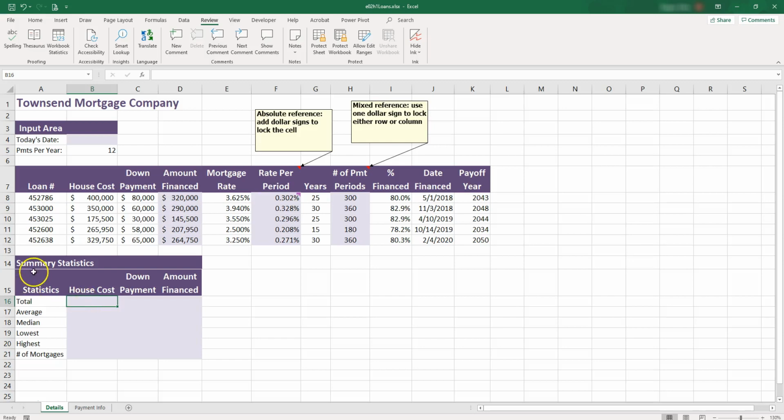Let's move on now to the summary statistics. We need to calculate the total. So what's the total of all the amounts over here? We can create a formula, equal sign. We take 400,000 plus and so on.